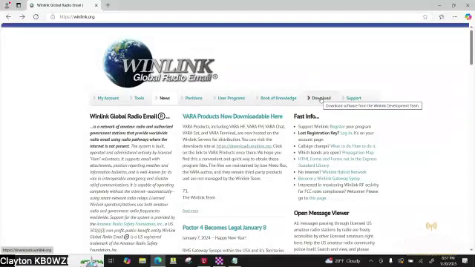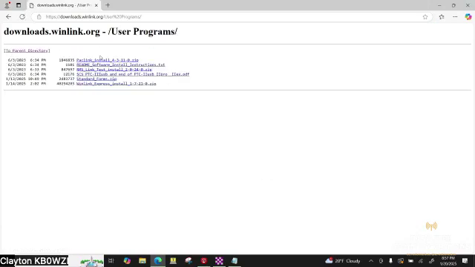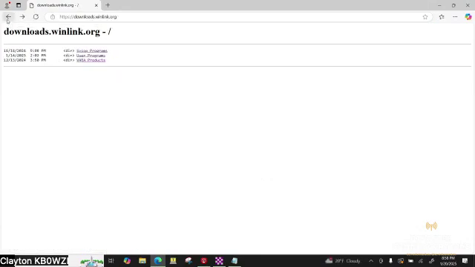So you would come to download, and then in this situation, we're user programs, which is the middle user programs, because we're all going to be basically end users. And then now these are different software that you can use with it. But the one that's pretty much the most popular and everybody uses is Winlink Express. It's the bottom option. And so you'll want to download that.